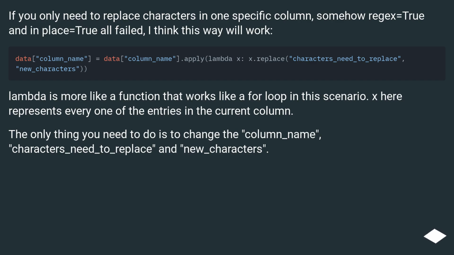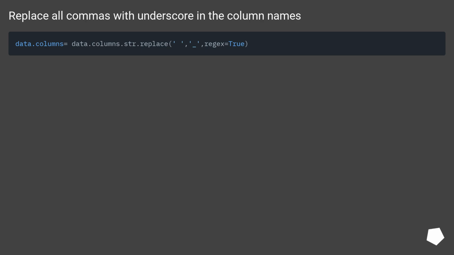The only thing you need to do is to change the column_name, characters_need_to_replace and new_characters. Replace all commas with underscore in the column names.